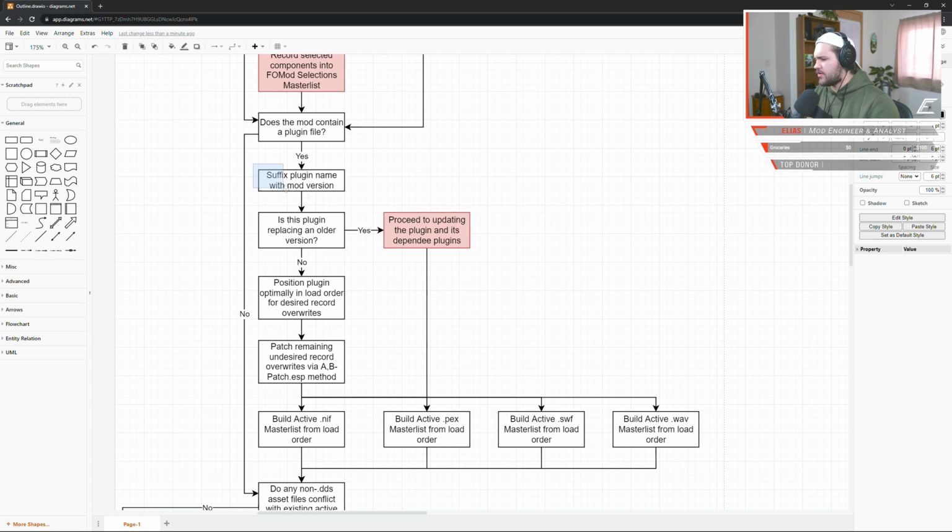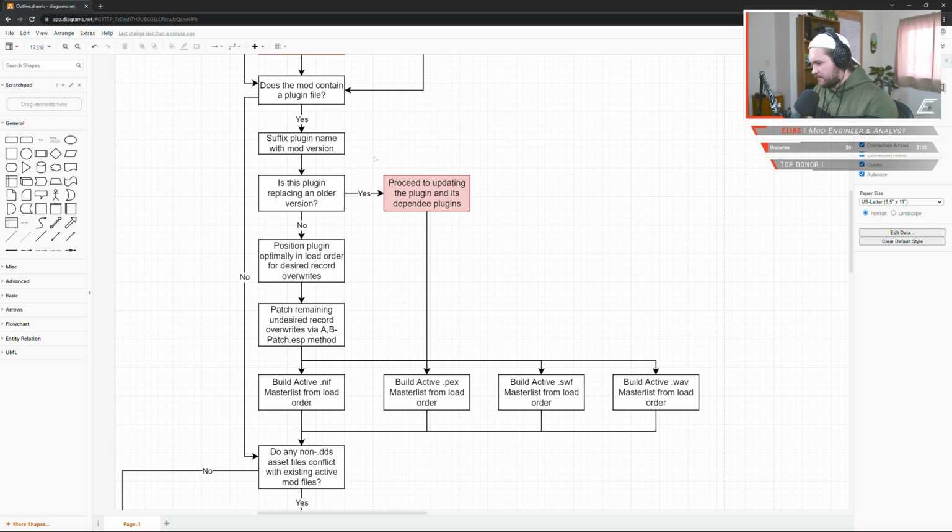So you'd want to keep a record of all the different versions of the plugins, because mod authors can change records from their own mods, they can remove records, they can remove forms, they can add forms, they can reference other forms, they can change the references of existing forms to point to new ones. Oh, it's such a mess. Then, is the plugin replacing an older version? You probably want to evaluate that next.